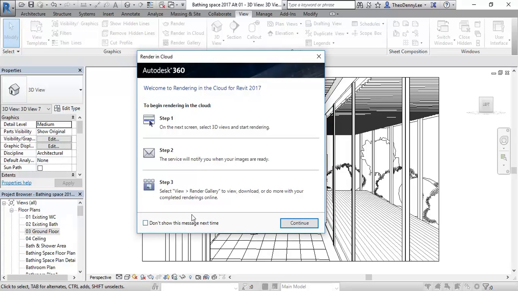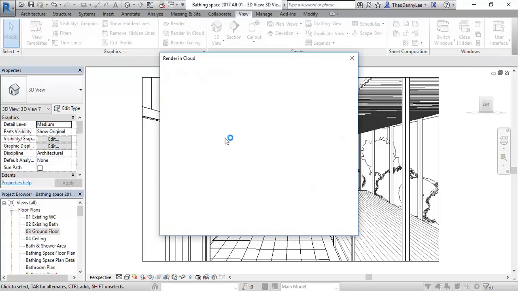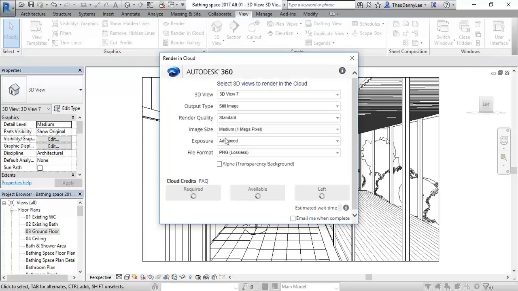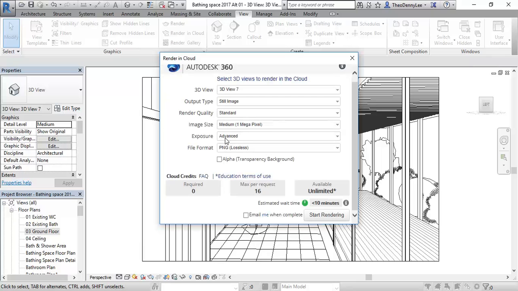Okay, so this dialog is just information, so you can hit continue there, and then, because you don't have to pay, you can just choose large from the image size. I've got to pay for my commercial license, and they're not cheap, so you get this amazing service for free as students, which is great.